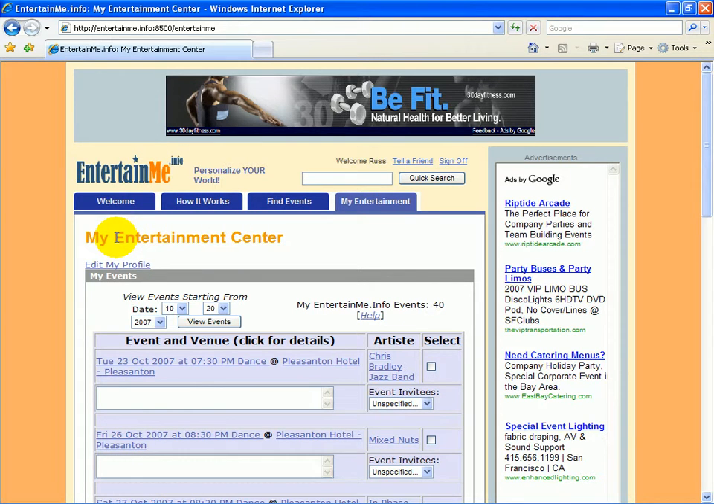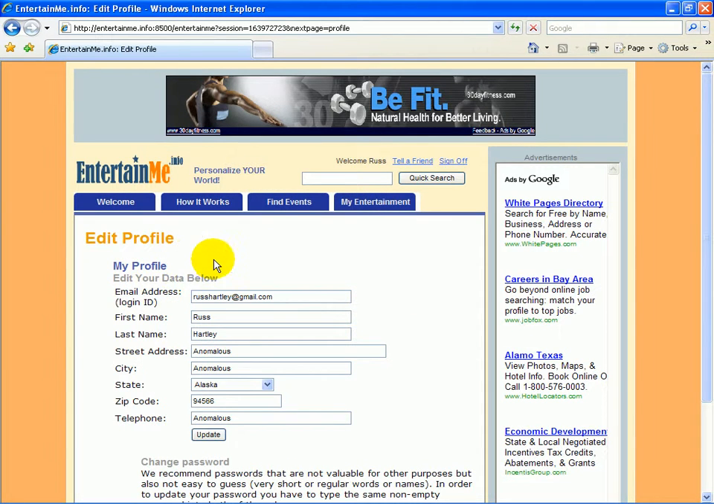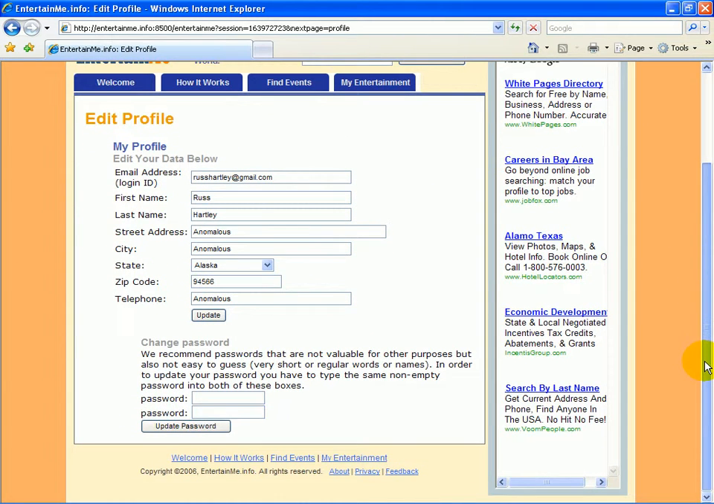We suggest at that time that you click on Edit My Profile, and you will go there and see all the information that you have previously entered. But at the bottom of the page, we suggest that you enter another password, verify that password, and then update the password. In that way, only you will have access to all of the information on your entertainment center. So now that you're in EntertainMe.Info, you're prepared to find events and to set alerts for future events.